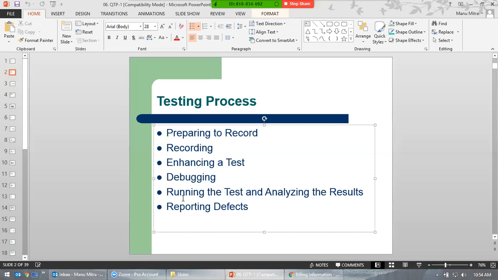Okay, we'll be, as a tester, as a QTP tester, as an automation tester. Okay, you will be.